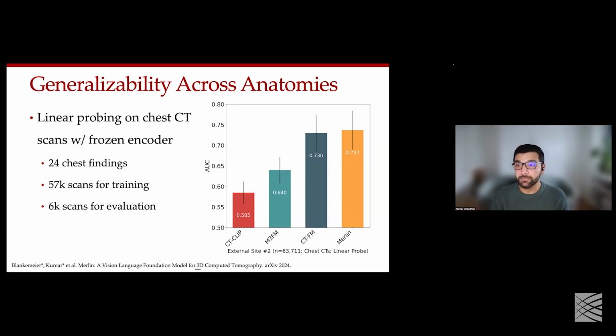So the fact that Merlin maintained performance across a completely different anatomy was perhaps surprising to us at first, but this just showed that this could be used as a good embedding model that could extract general purpose representations from a variety of different medical images.